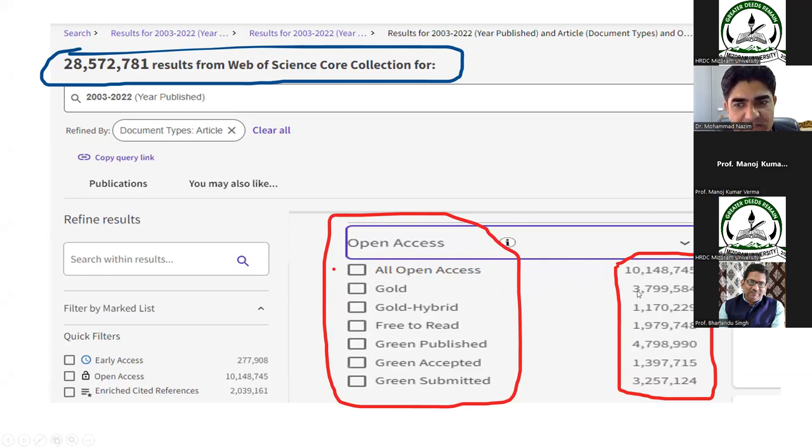But basically the gap is being reduced. At the beginning I discussed the gap: institutions which have monetary resources have more access to research, and those institutions which do not have such resources have less chance of accessing the resources. This gap is reduced because now we have the option to use open access publications.